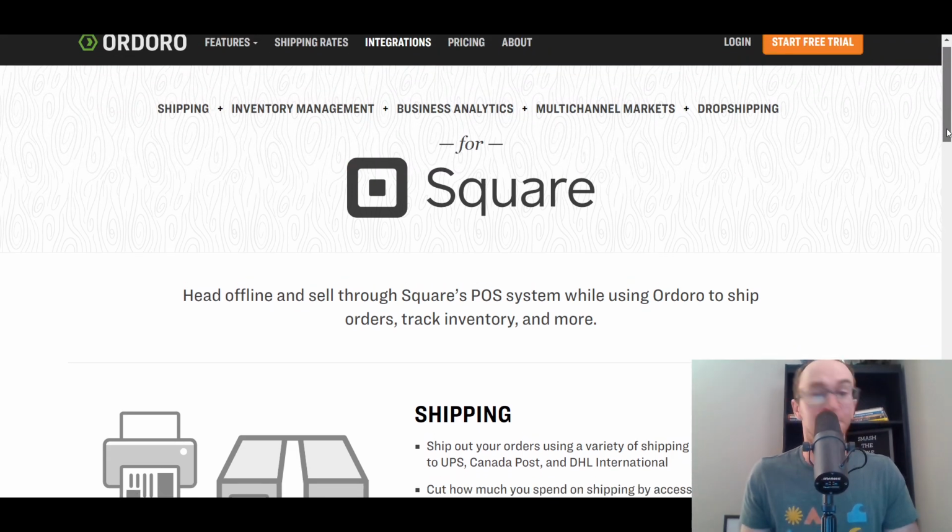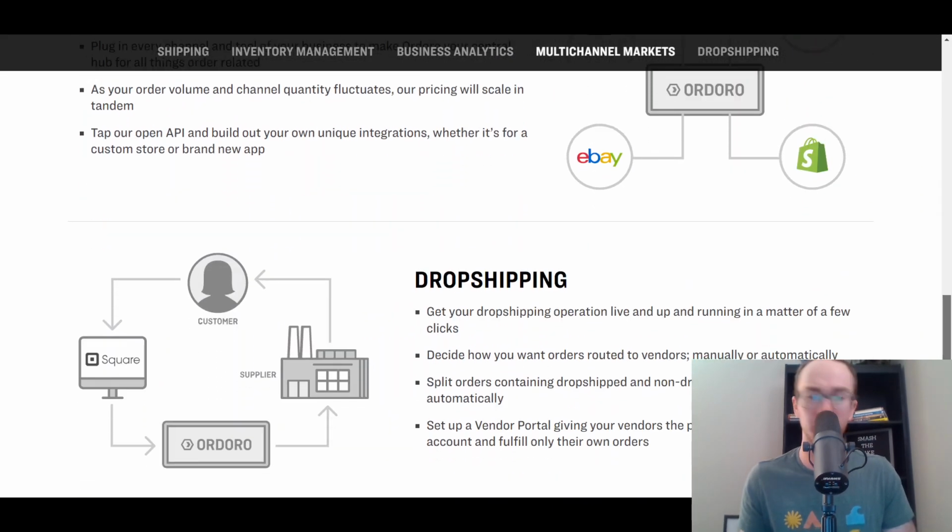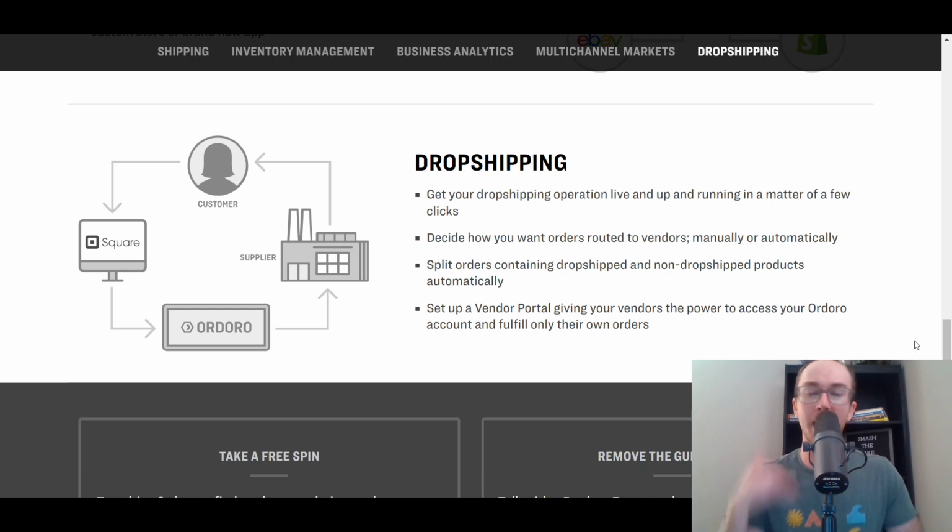Now, Ordoro, as far as dropshipping with Square, it's a little bit more manual. So if you're a traditional dropshipper and you have those direct supplier connections, whether it be through emails, things like that, this can take a lot of that manual process off your plate, and you can set up a vendor portal to access and fulfill orders for your store. So this is much better if you're doing the more traditional dropshipping route of just having those direct supplier connections. Maybe you're not using an app such as Printful or Doba or Spocket.